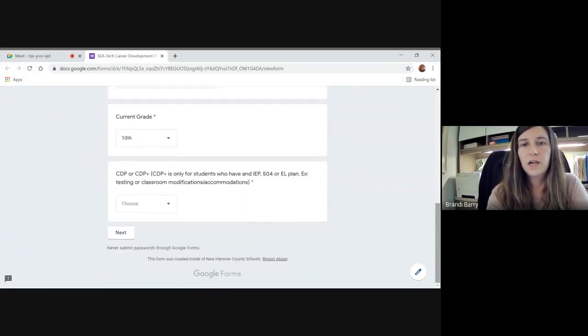And this is where it could potentially take some of you to different sections depending on how you answer this last question. So a career development plan or a career development plan plus. The only difference between the two is the CDP plus is for students who have an IEP, a 504, or an EL plan. So if you are on a plan and have any type of modifications or accommodations such as testing in a separate room, read aloud, or any of those items, then you would select CDP plus.